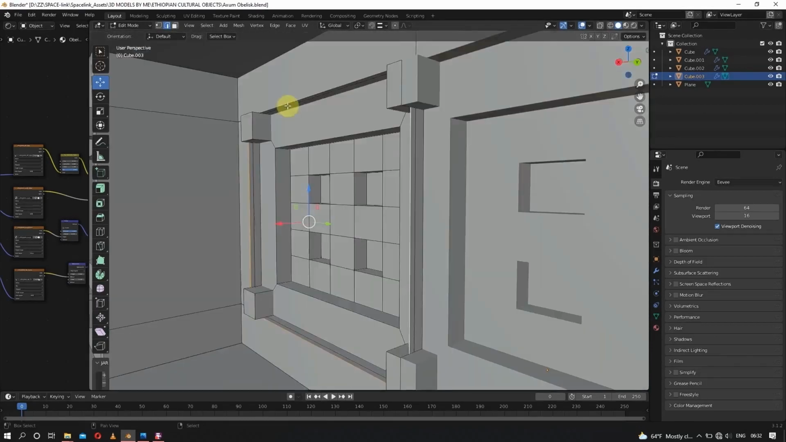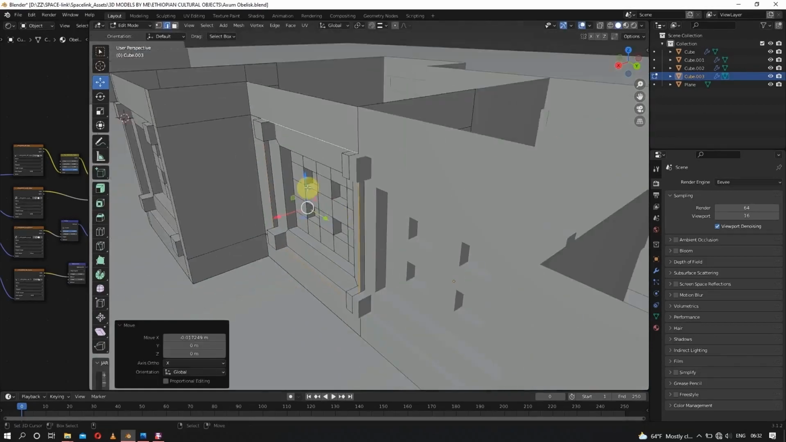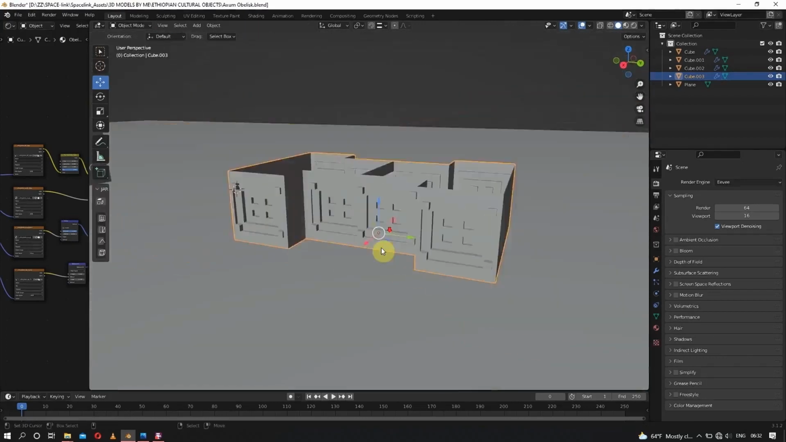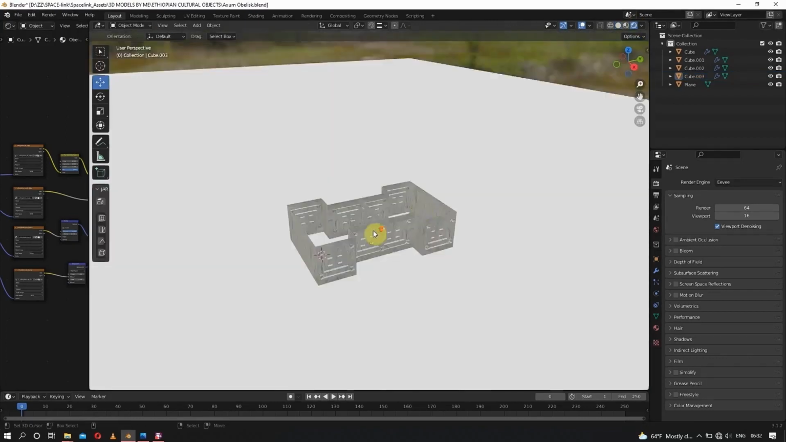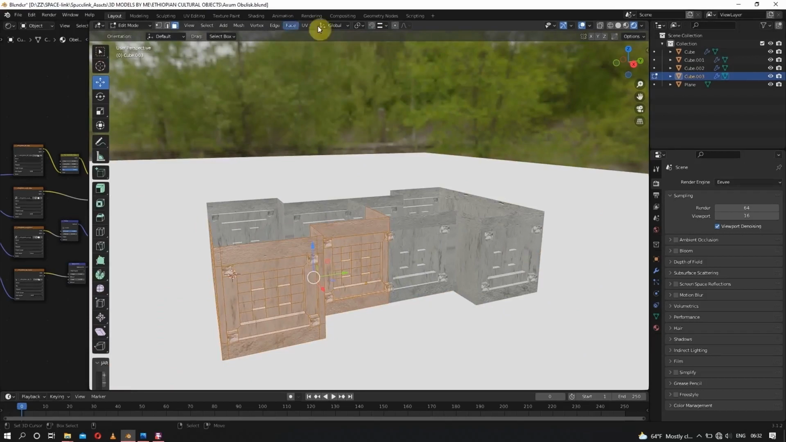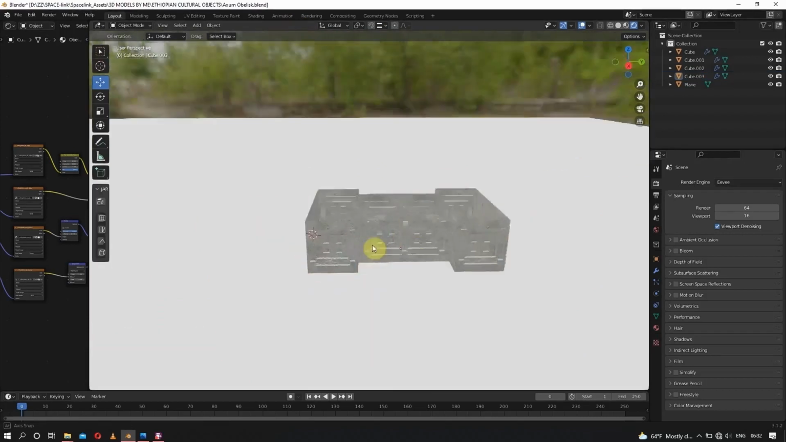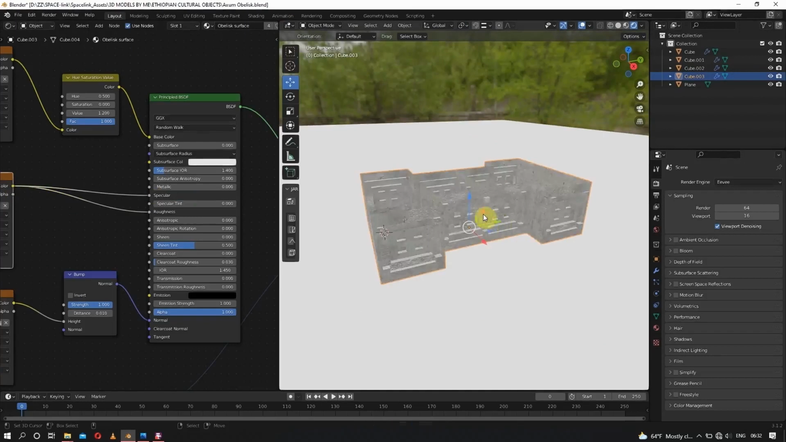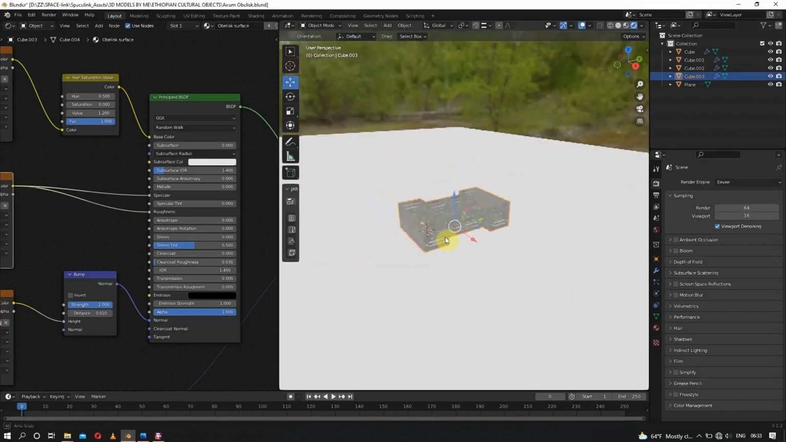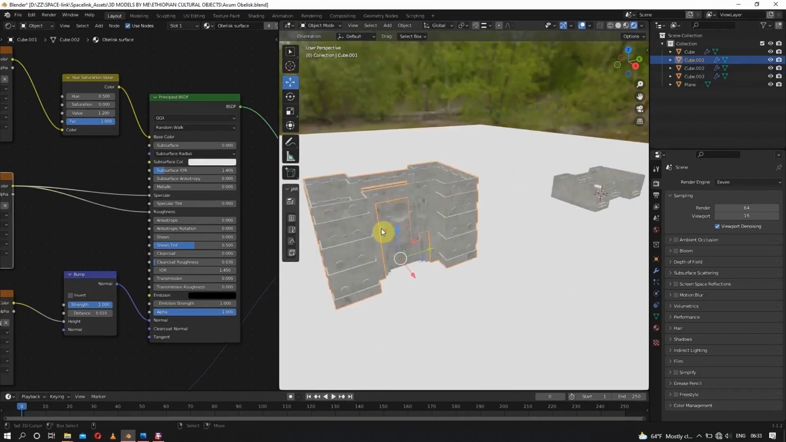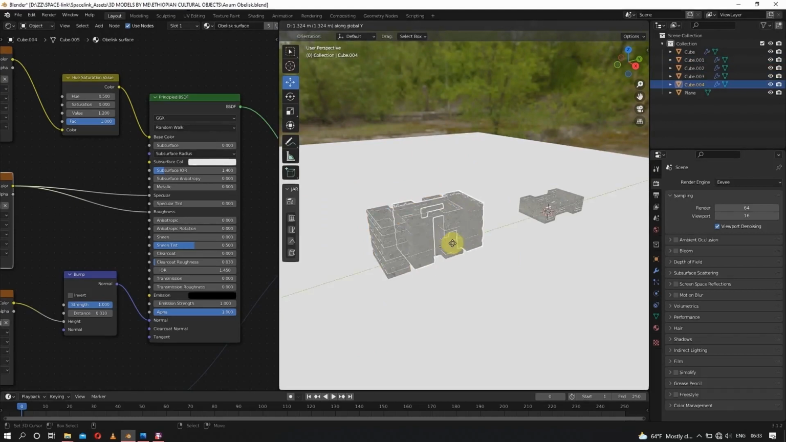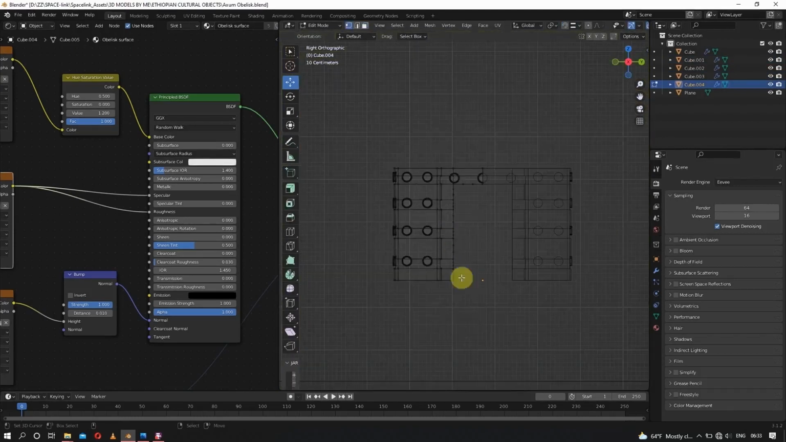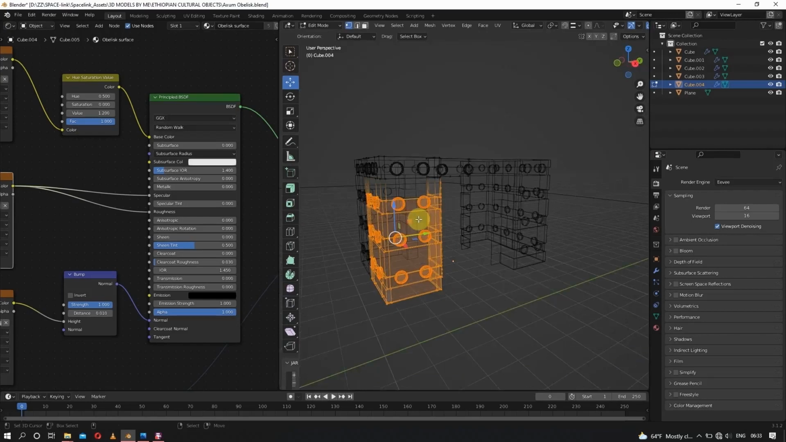So doing the same thing, let's go to material preview and edit mode, select all, UV, smart UV unwrap, and let's copy one more time and delete these faces. Go to wireframe mode and delete vertices.